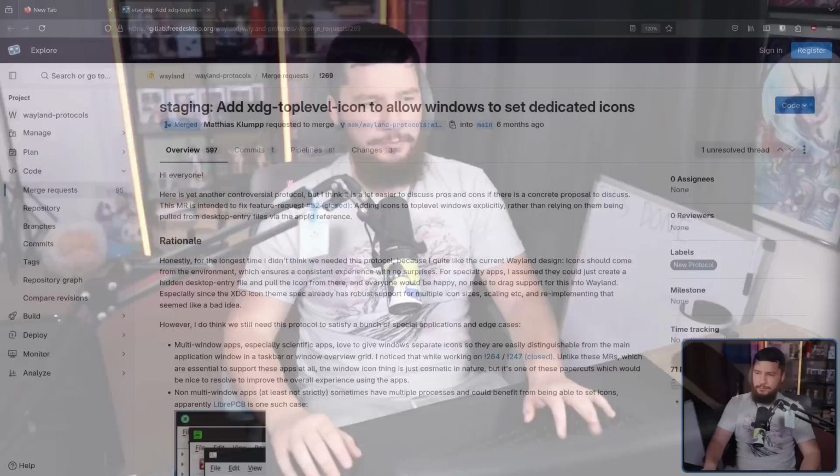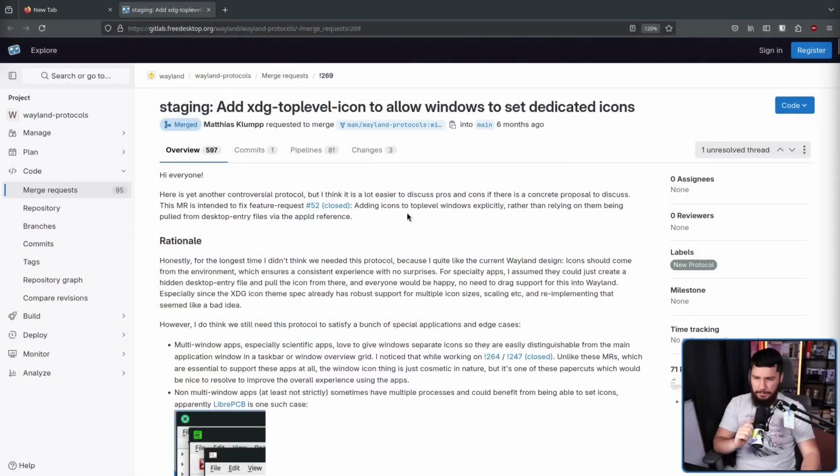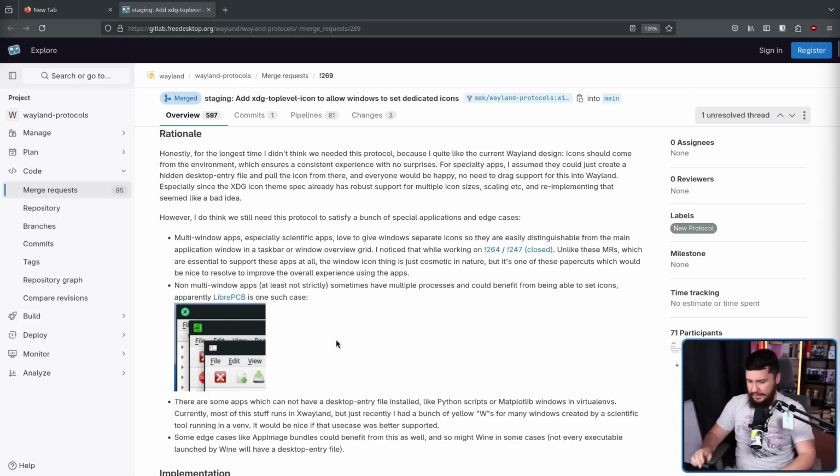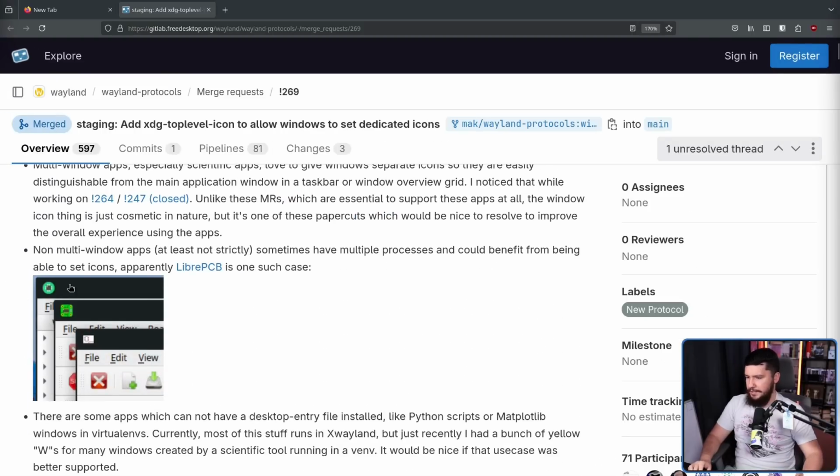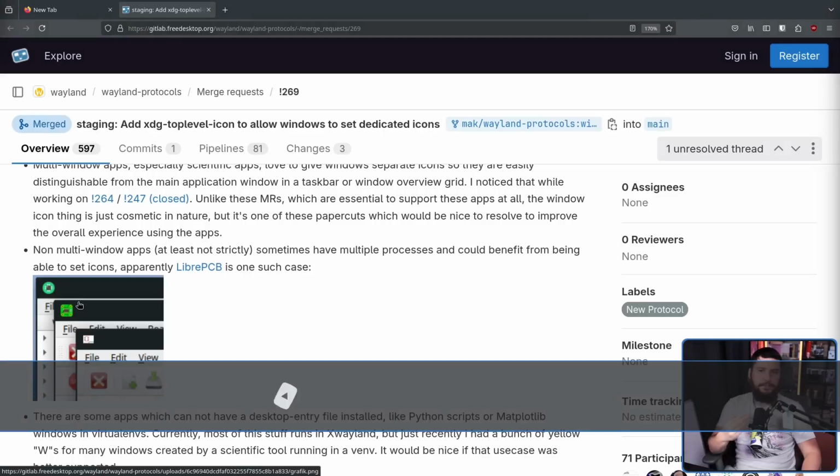It feels like it's been so much longer, but 6 months ago, Matthias Klump opened Add XDG top-level icon to allow Windows to set dedicated icons. This was a Wayland protocol. This is a Wayland protocol to allow child windows to set a different icon from the parent. In the case of LibrePCB, we have this main window here, and then windows that spawn off of that window need to be able to set a different icon.